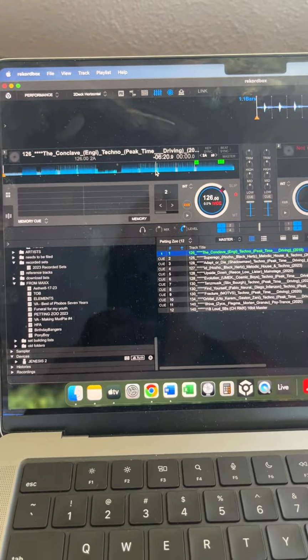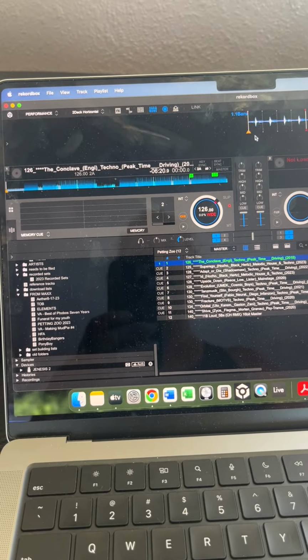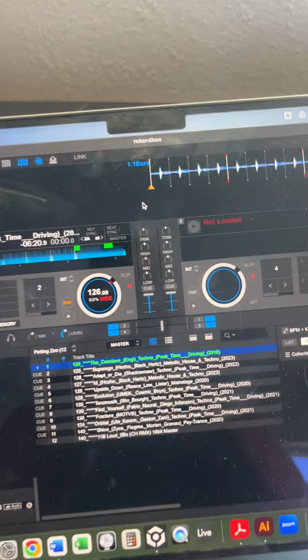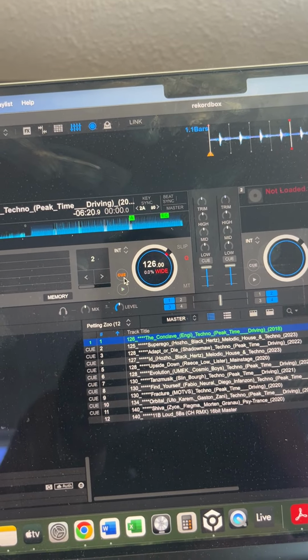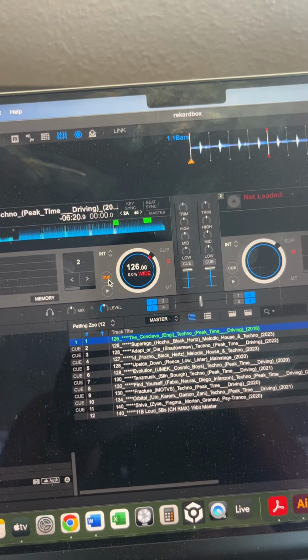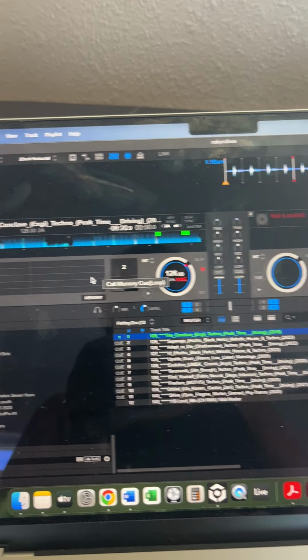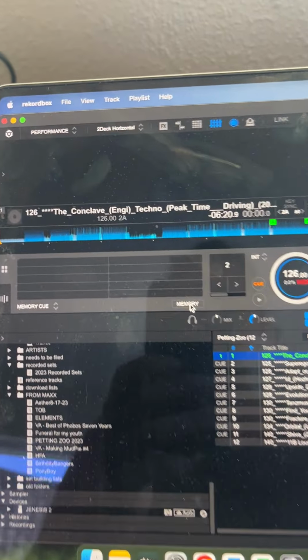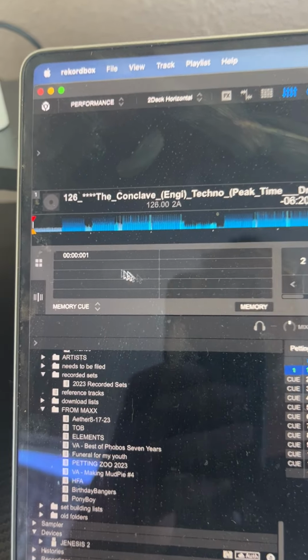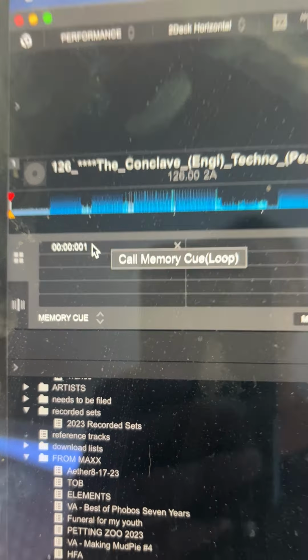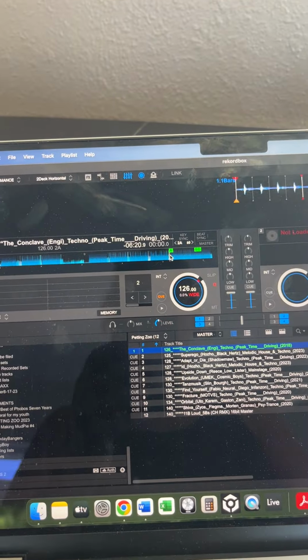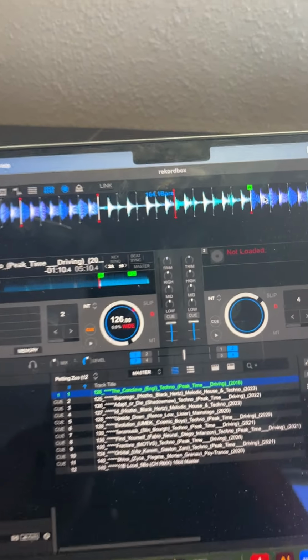So what I'm going to do is I'm going to set one at the beginning. So I already have my cue point at the beginning, just automatically, as you can see there when I click that. So since that's there, that's where I want to set the first one. So I'm just going to hit memory, and you can see that's set to the first one. So now I'm going to go and do the second one.